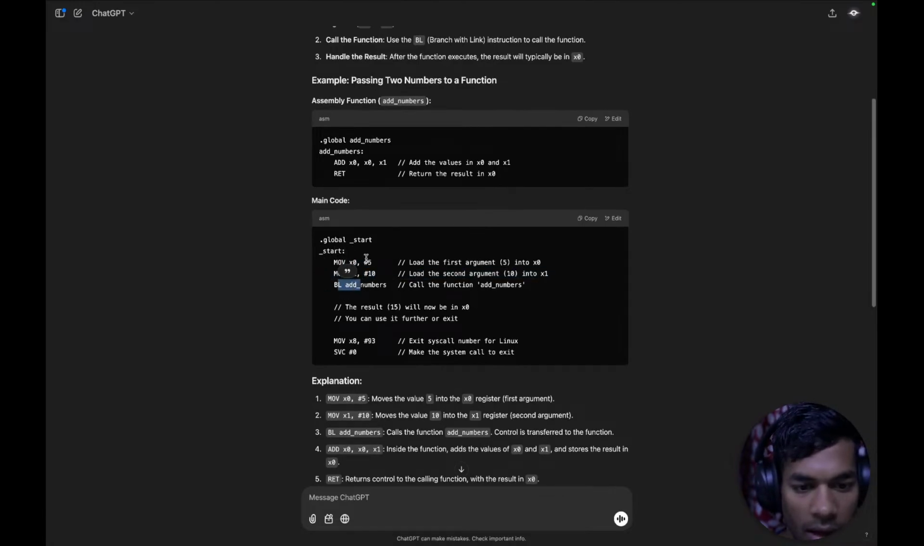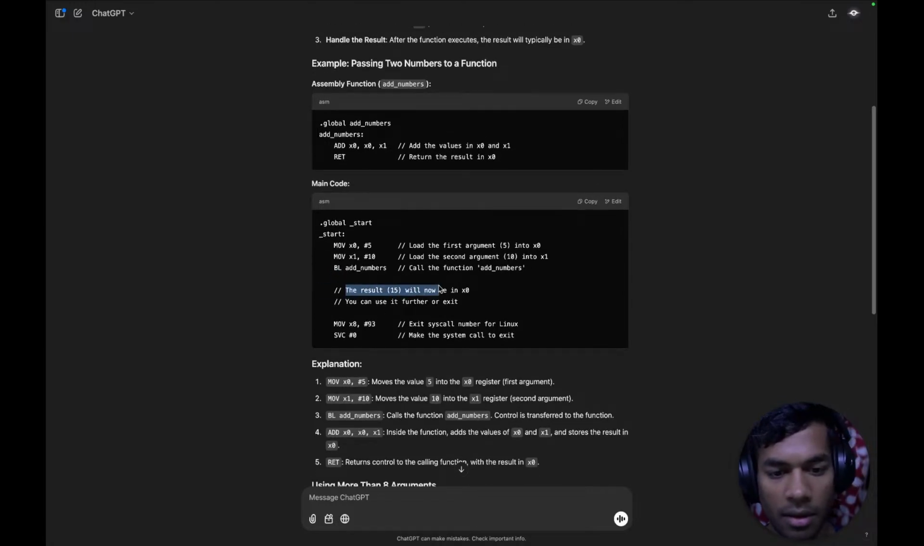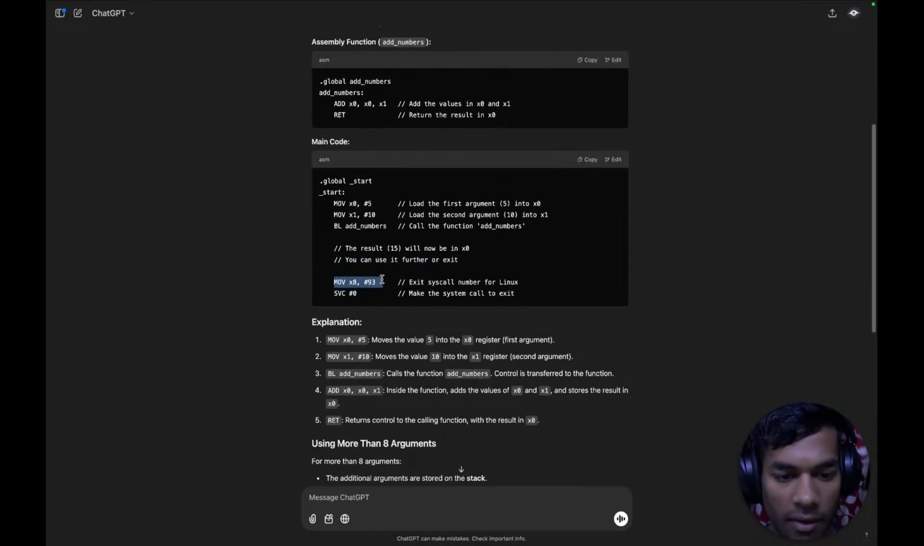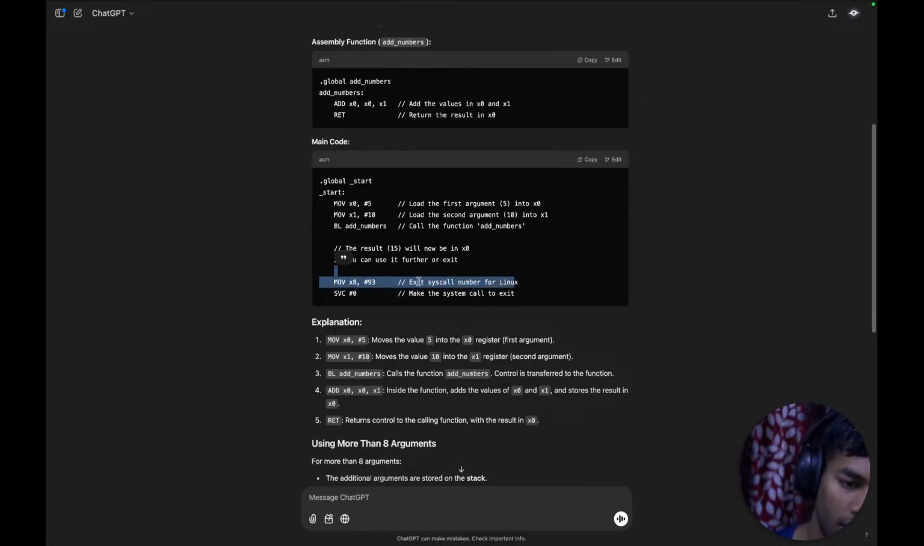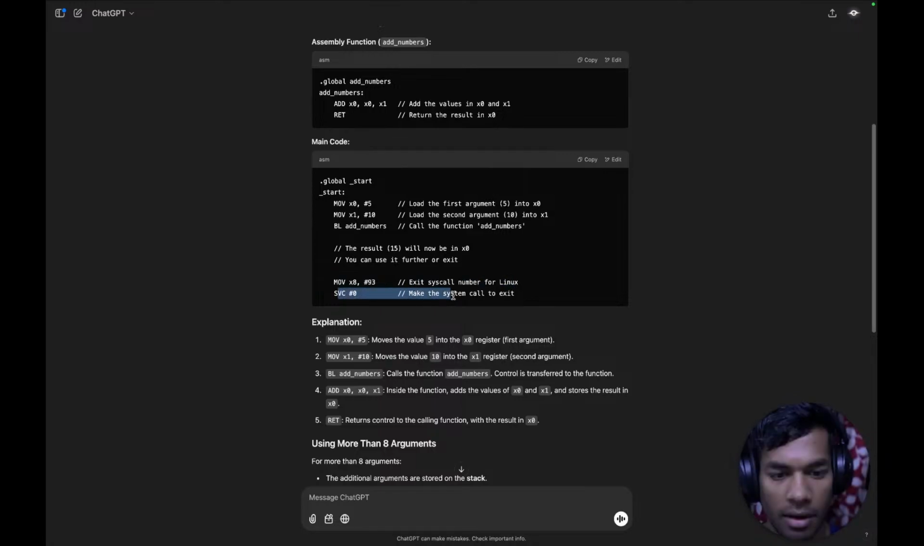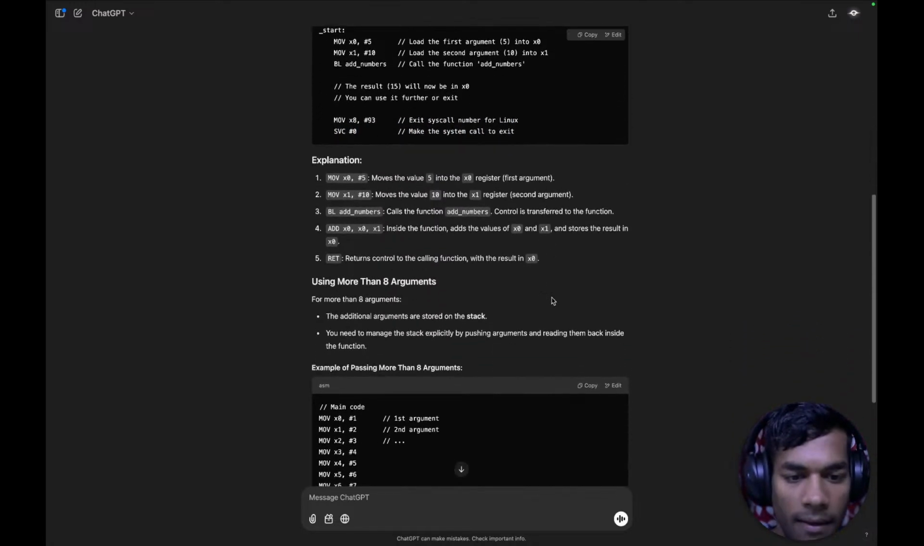Okay, I put some number in the 0th register, then some number in the first register. Then I call the add numbers function using BL, branch with link. And then the result will be stored in the 0th register. And then I will move the number 93 into the 8th register for a standard exit call in Linux. And then SVC.